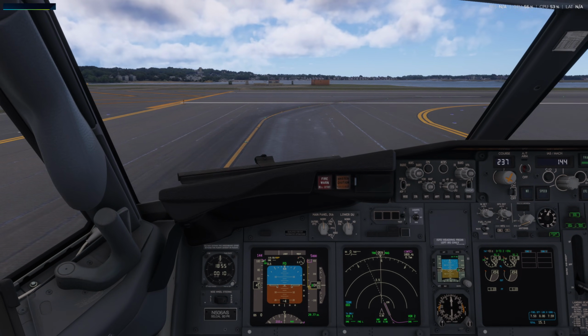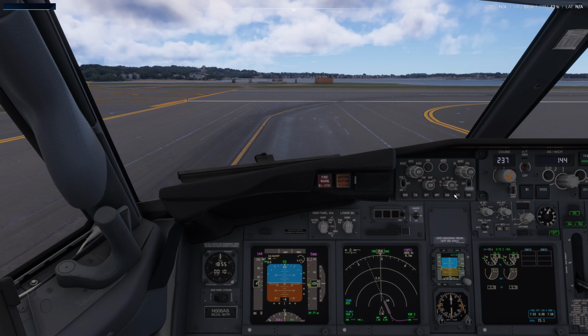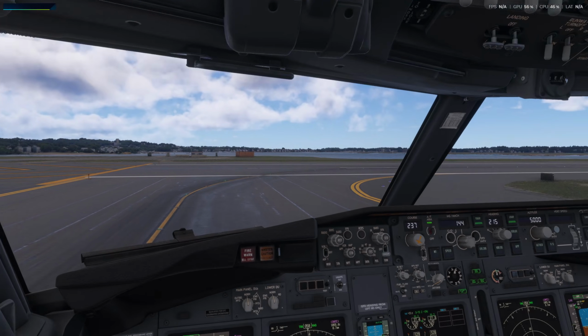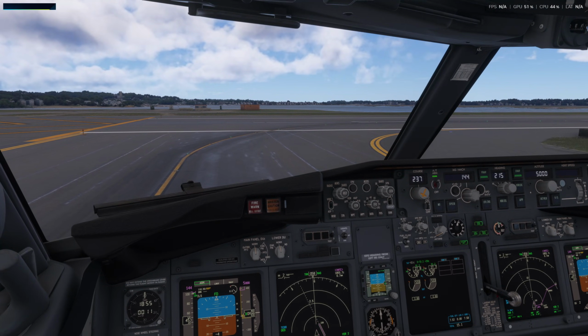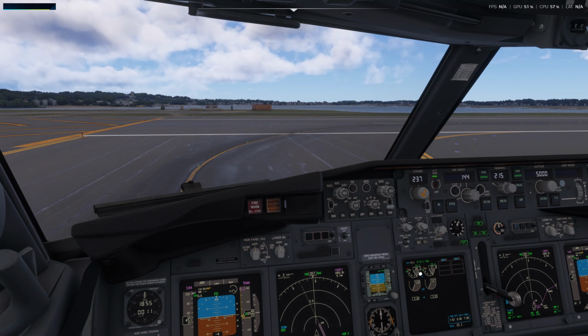Line up. Before takeoff checklist. Parking brake is released. Autothrottle is armed. Center fuel pumps are not required, we don't have fuel in the center tanks. Anti-ice we don't need. Cabin lights are on. Flight instruments are checked. Engine instruments are checked and normal.